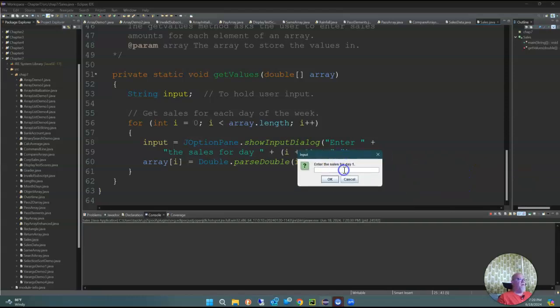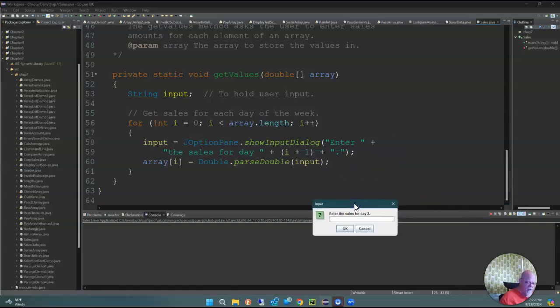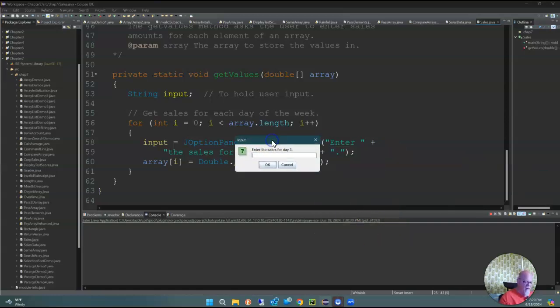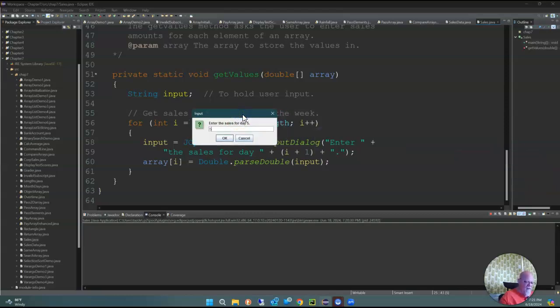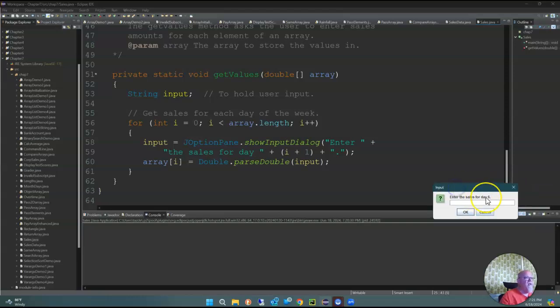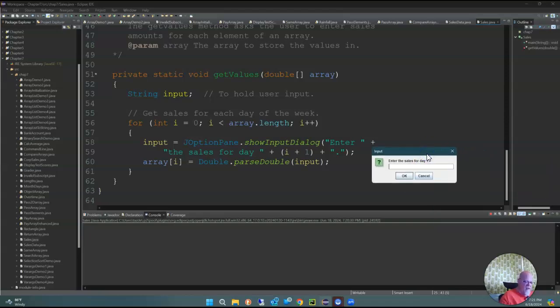Sales for day 1, we're going to say is 1,000. Sales for day 2 is 2,000. Sales for day 3 is, we're going to say 3,000. Sales for day 4 is 4,000. Sales for day 5 is 5,000. Sales for day 6 is 6,000. And sales for day 7 is 7,000.